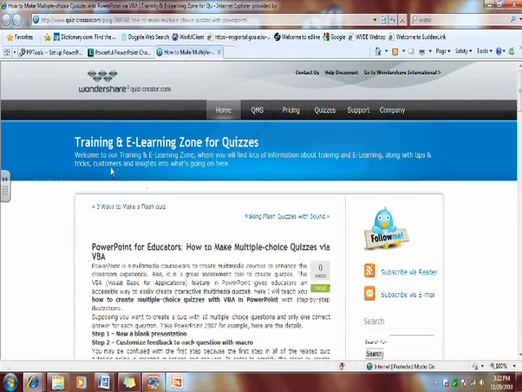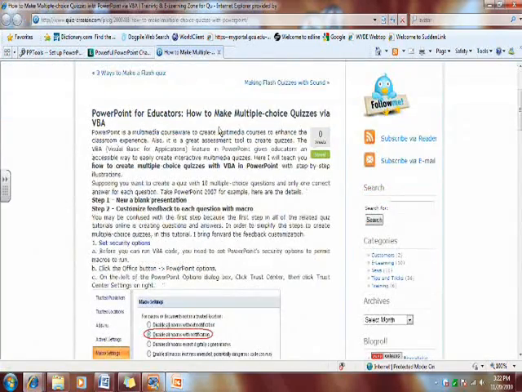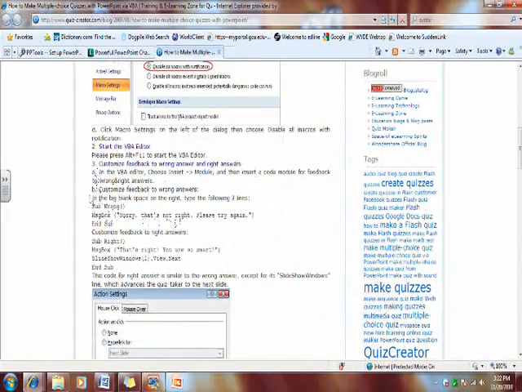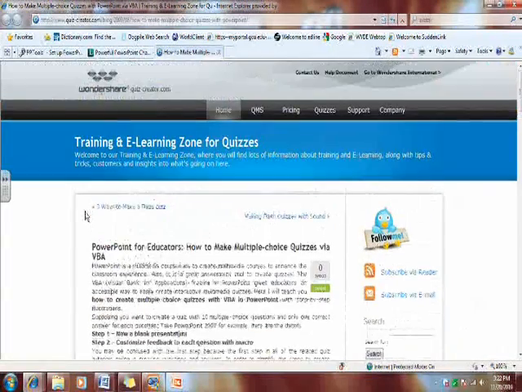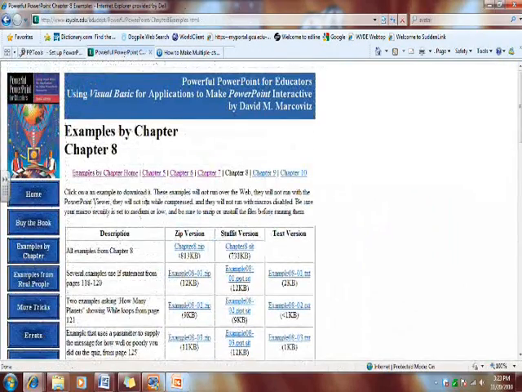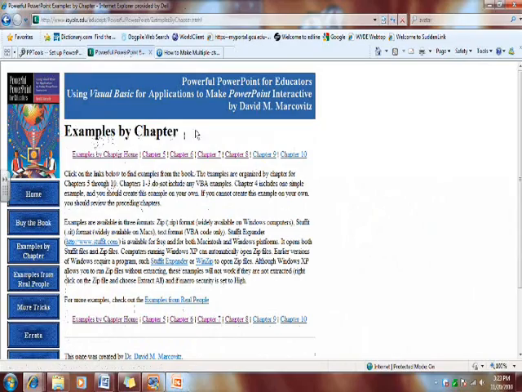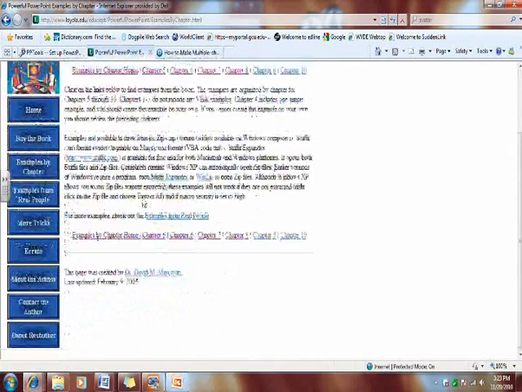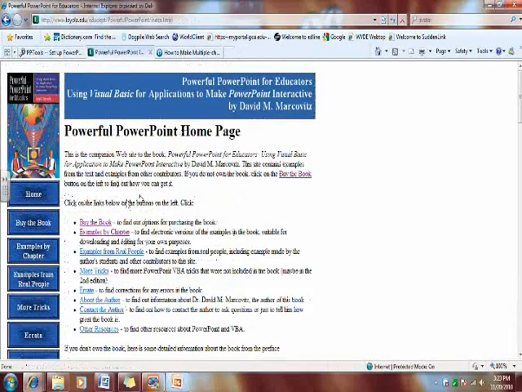And here's another site, and this is PowerPoint for Educators, how to make multiple choice quizzes via VBA. That seems handy, doesn't it? This is actually just a sort of article that tells you how, and talks about how it gets you some of the code that you'll need to plug in. However, I would say this is not even the best resource. You get some resources that are kind of like this. They actually give you examples by chapter, and this guy's trying to sell a book, and I haven't bought his book yet. Maybe I feel kind of bad about that.